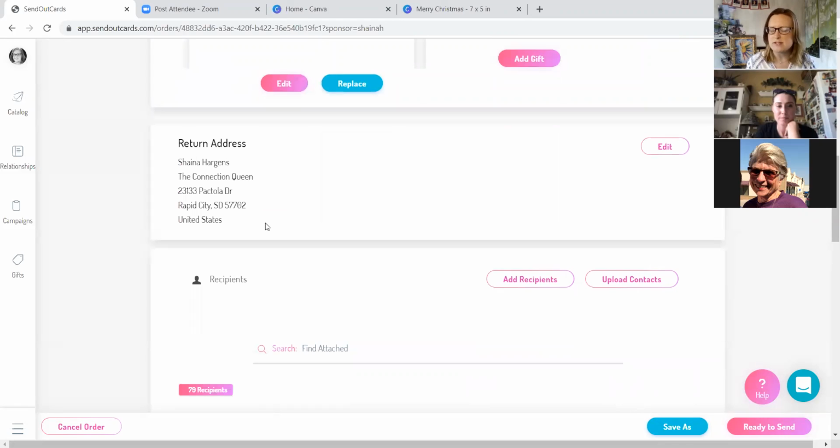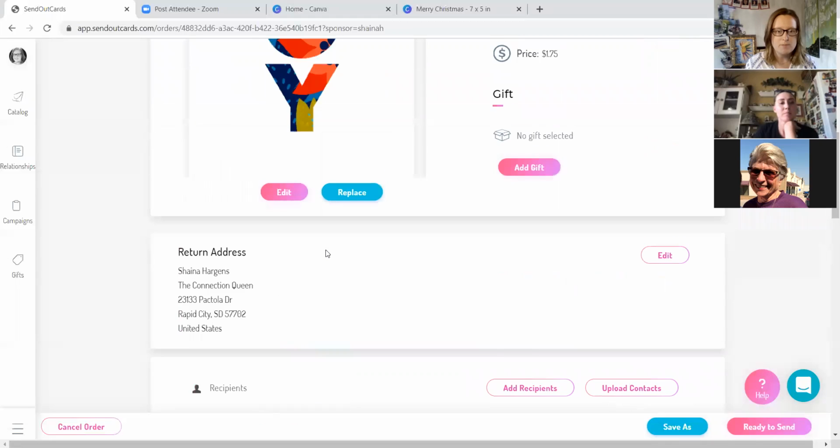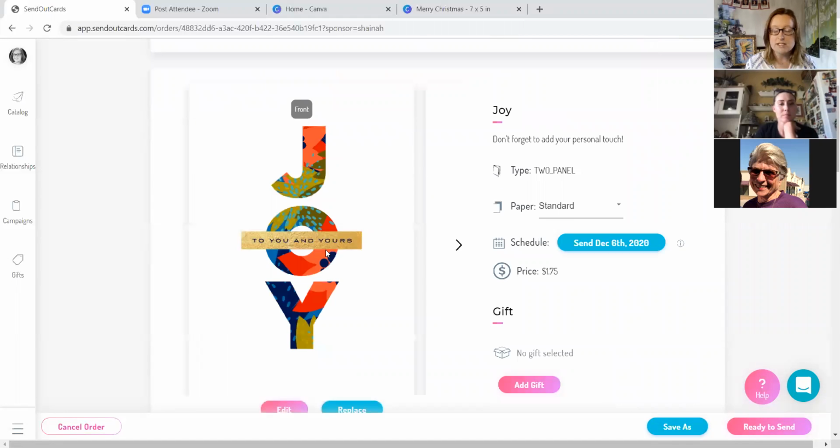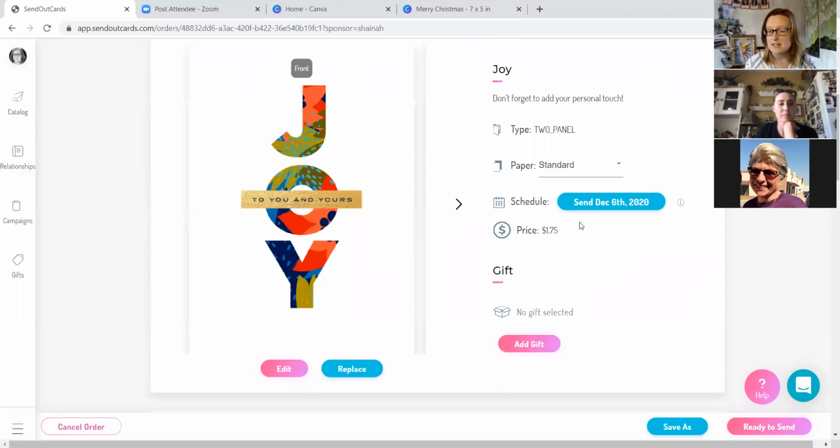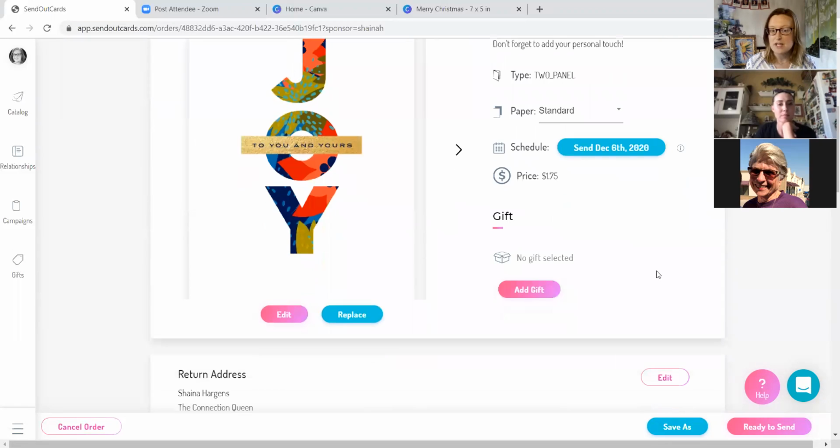If for some reason I know someone's in another group, maybe I'll delete them from this, right? And make that note to put them in a different group. I'd probably do that before I got to this point, right? Manage that group. But I have 79 people in that group. So if I scroll up here, this is what I'm sending. I'm sending that card I just created. And it's sending, if you see the blue button here, on December 6th.